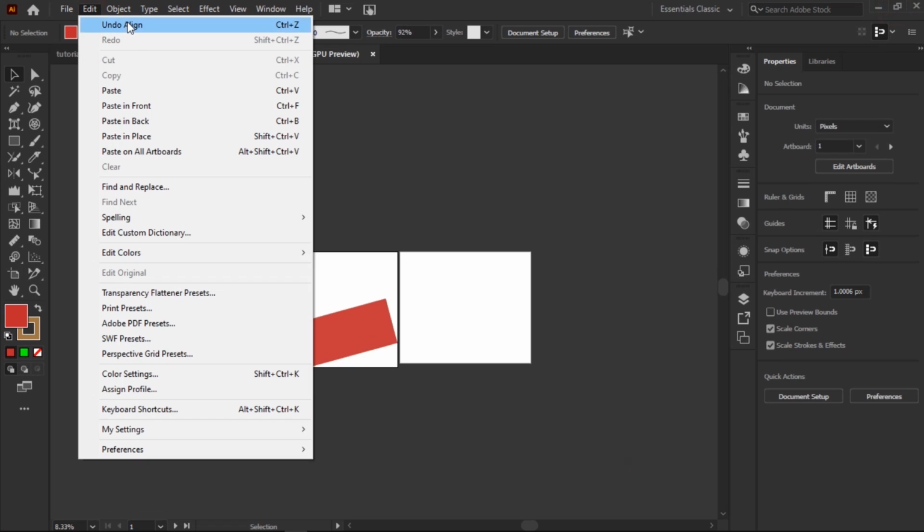Now edit. I can align stuff, you know, align whether center or left or right. When I talk about Pathfinder I'll discuss more about the align tool. Now I can paste stuff.